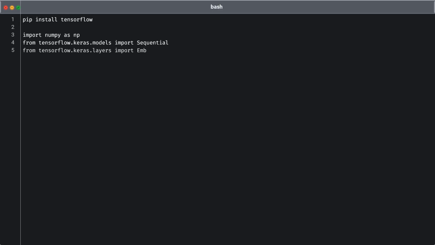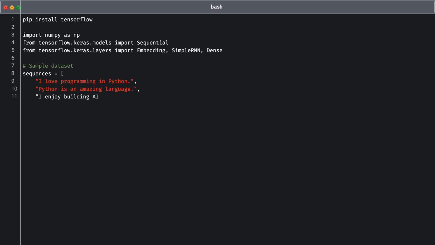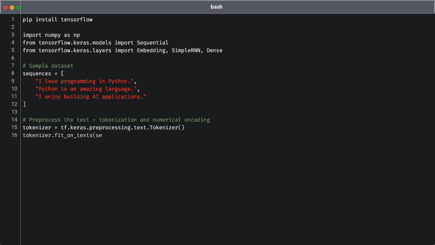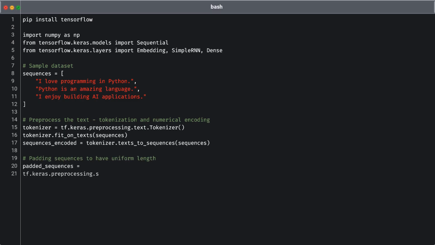Now, let's implement a simple RNN model for text processing using TensorFlow and Keras. We begin by importing the necessary modules, including NumPy and the various layers from Keras. First, we define a sample dataset made up of a few short sentences that we'll use to demonstrate the RNN's capabilities. Next, we need to pre-process our text data by tokenizing it, which means converting it into a numerical format that the RNN can understand.